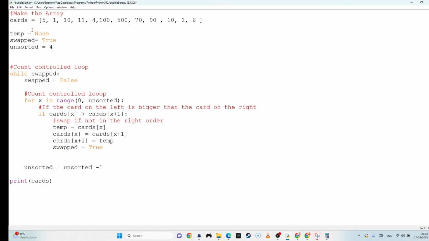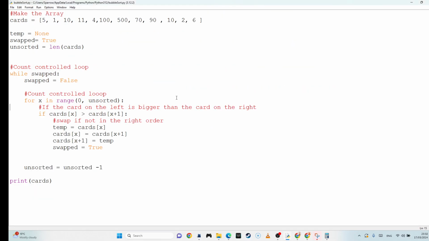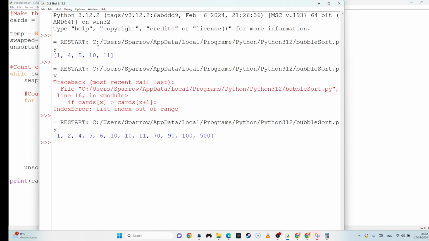Okay, so now that we've got this bigger number, we just need to count them. 1, 2, again, I can just do the length of the cards. And again, this one, yeah, so we can't really use this in GCSE, I don't think, but let's see. And then it should, oops, index out of range, cards plus 1. Oh, I need to do minus 1. This is why writing in exams is hard.